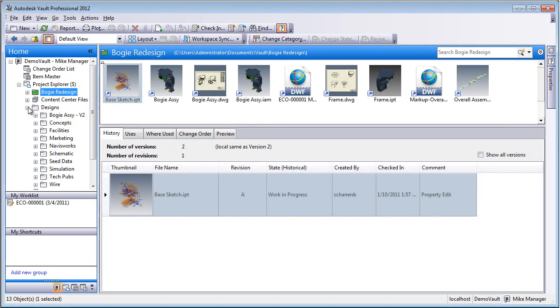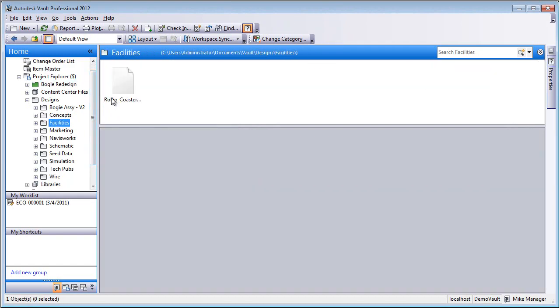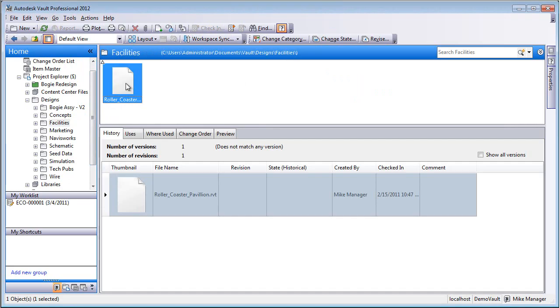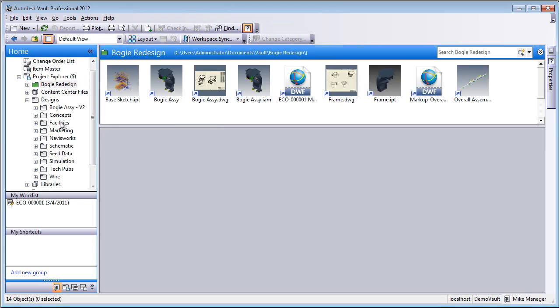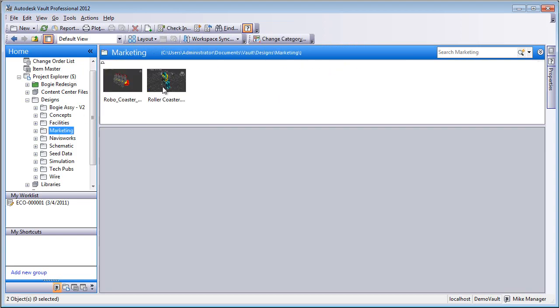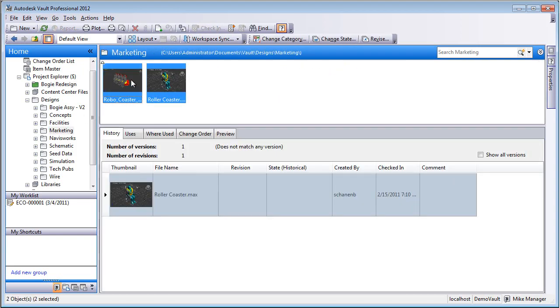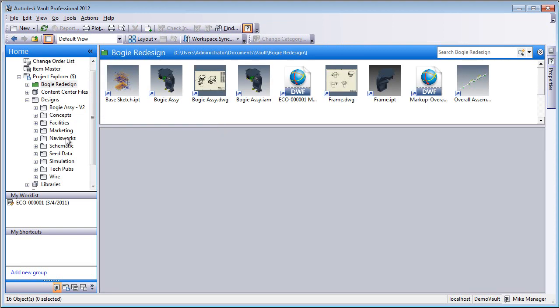But there's even more. So inside of your vault, go into the facilities folder, and there you'll see a Revit file. So right drag that in, create a link. So there's the Revit, there's the pavilion that goes with that particular roller coaster design. Go to the marketing folder and drag in those 3ds Max files and create a link to that.